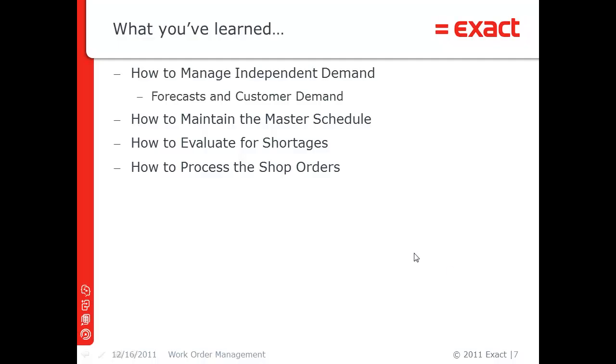So let's take a look at what we've learned then. So we learned how to manage independent demand. That was forecasts and customer demand. We learned how to maintain the master schedule. We learned how to evaluate for shortages and look at order details. And we learned how to process the shop orders.